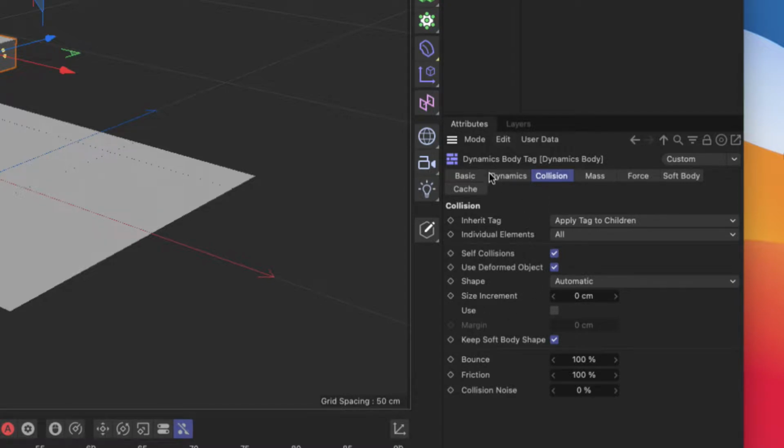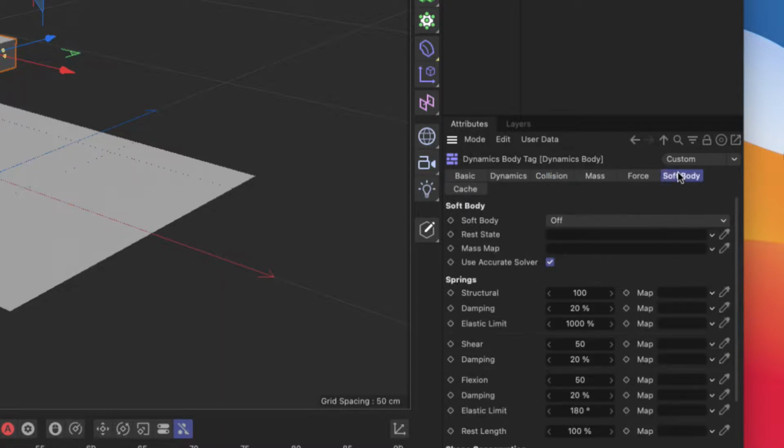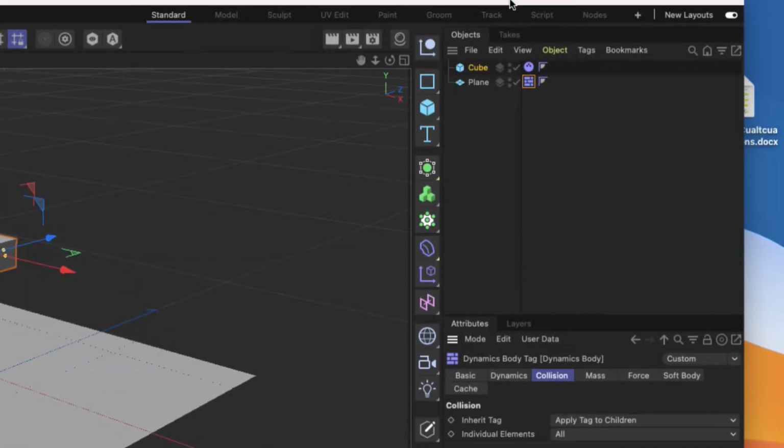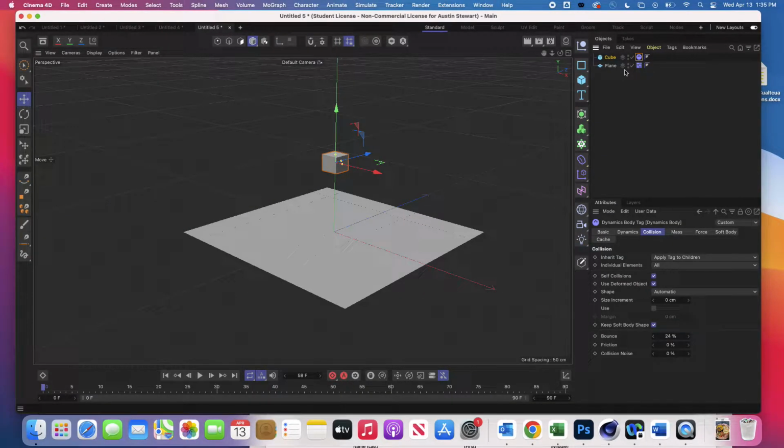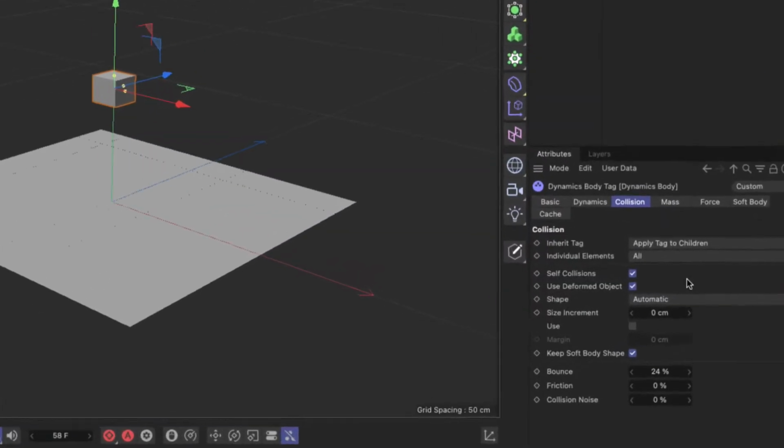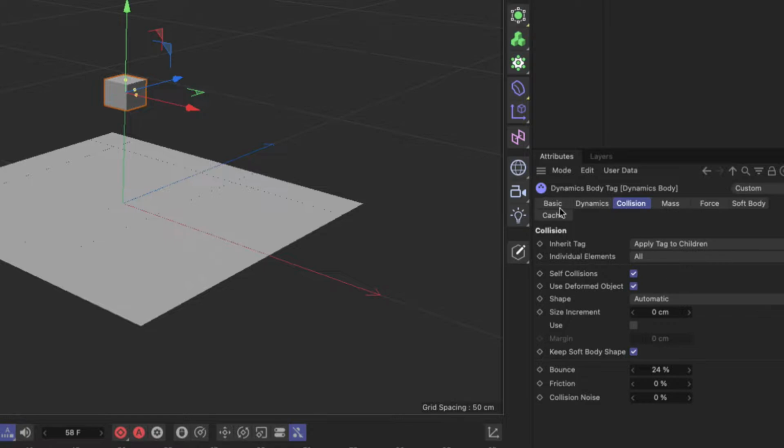And you can essentially turn it into a soft body. You can really change any of these tags to any of the other tags. They're just sort of presets that turn certain settings that are commonly used on and off. Okay, so let's select our cube's collider or rigid body tag, and let's look at some of the other options that we've got.